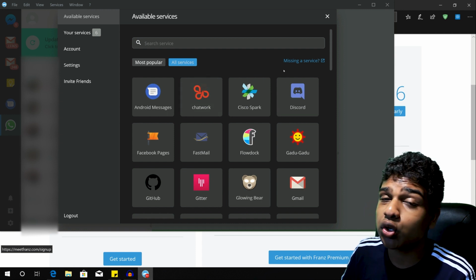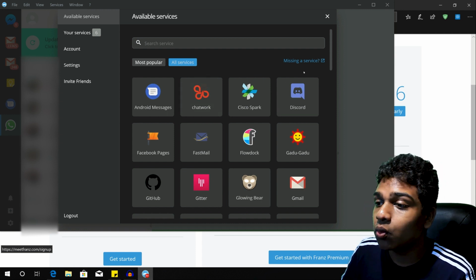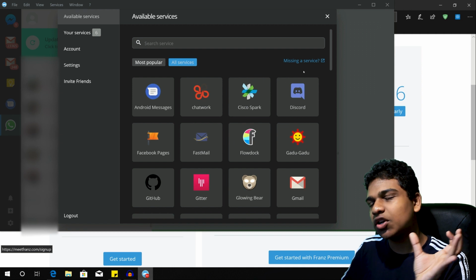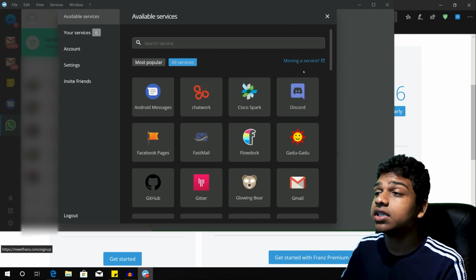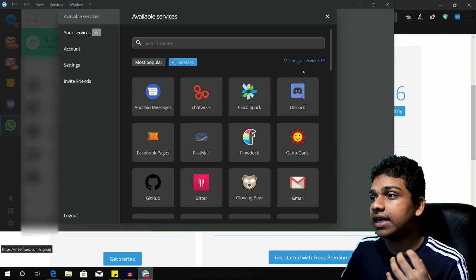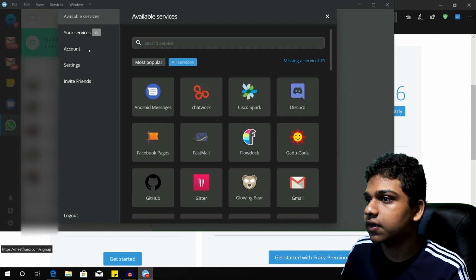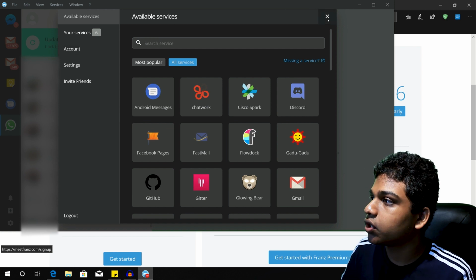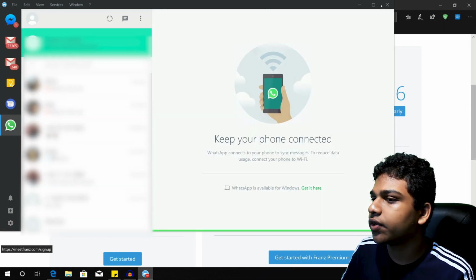So you can actually even request any services that you want, which is another cool feature. By the way, this is an open source application, so it's constantly getting developed and getting services, support, and all that stuff. So let's actually go and talk about the interface and end off the video soon.